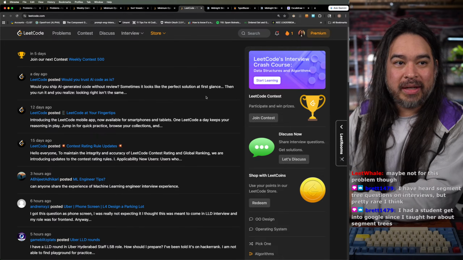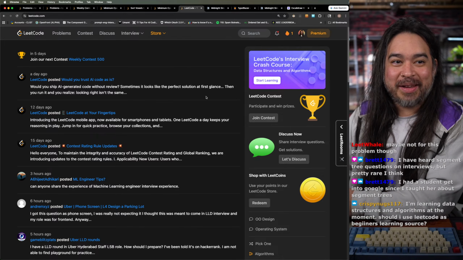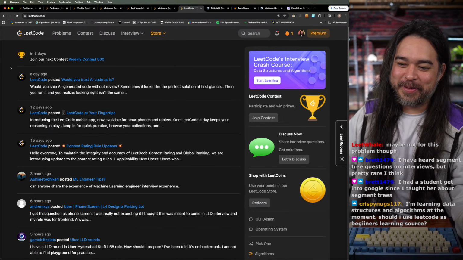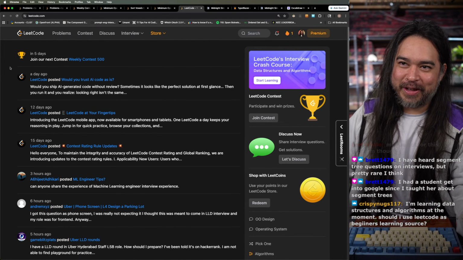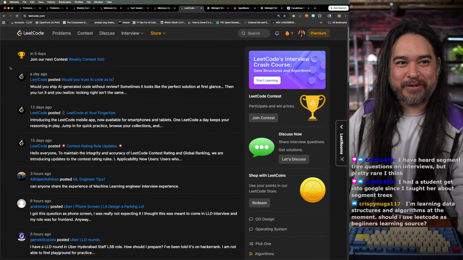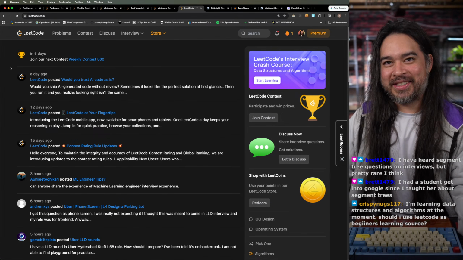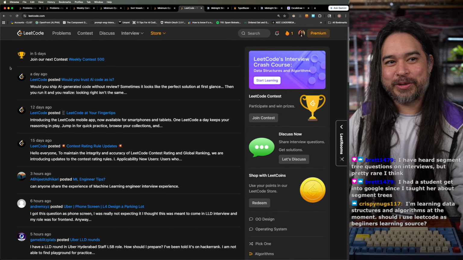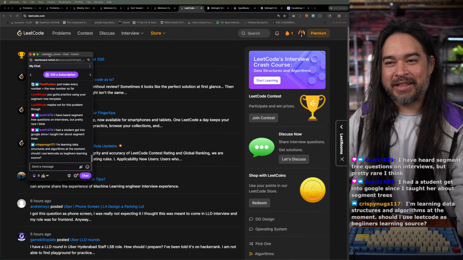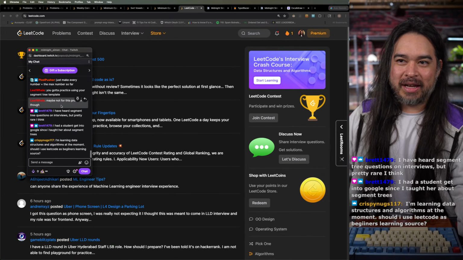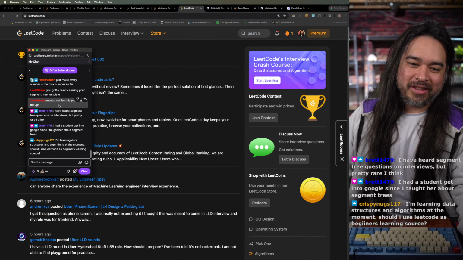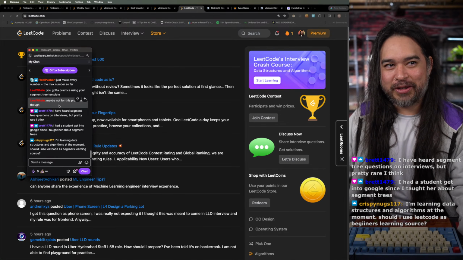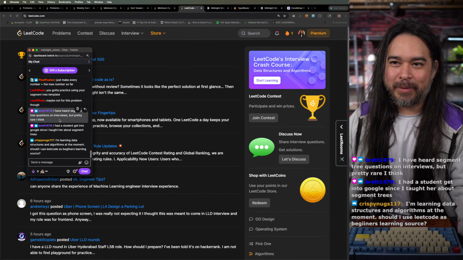I had a student get into Google since I taught her about segment trees. Yeah, that's wild. I would be so upset at myself if I had a big interview and I got segment trees, and I purposely didn't study them because I thought they were too rare to come across. But I think it's time for me to just learn all the advanced algorithms and stop being lazy. I think for sure I could learn them, I just haven't put the time in, man.